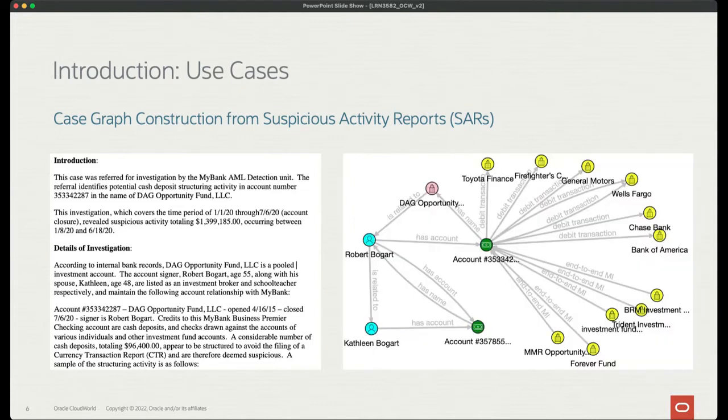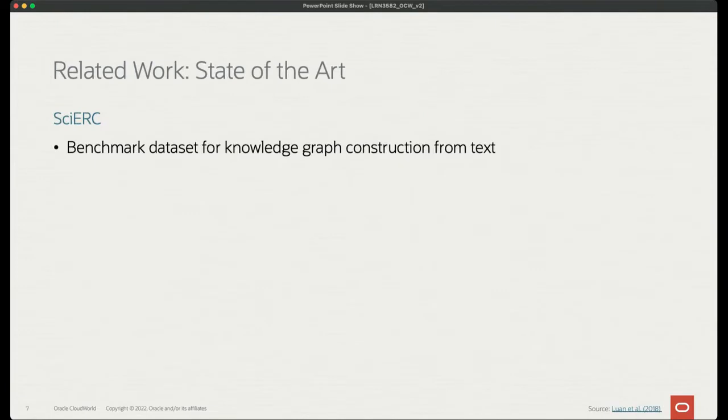And on the right, you can see a graph representation of the same information. You can clearly see what transactions this account is doing, who owns this account, what other persons or entities this owner is related with. So it's already maybe quite useful just from this example. So the task in this project is to go from the left image to the right image in summary.